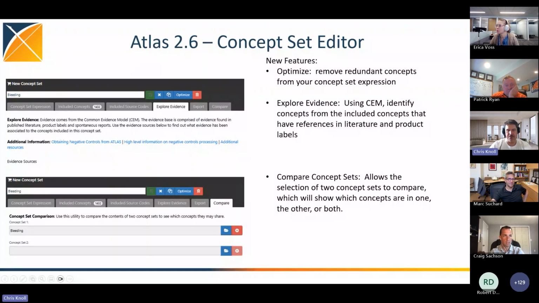The concept set editor got a few new tabs and features. One was an optimized feature allowing you to remove redundant concepts from a concept set expression. We added the Explore Evidence tab, which was using the common evidence model. This would show you any information through literature or other sources related to your included concepts. It would also help you create negative controls by selecting those concepts that didn't have any references in the common evidence model. And finally, the Compare tab was added to allow you to compare between 2 concept sets.